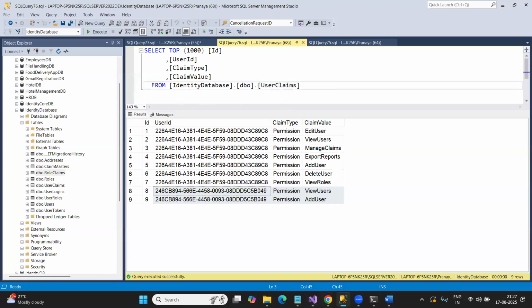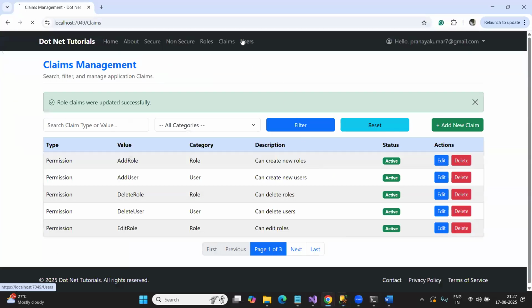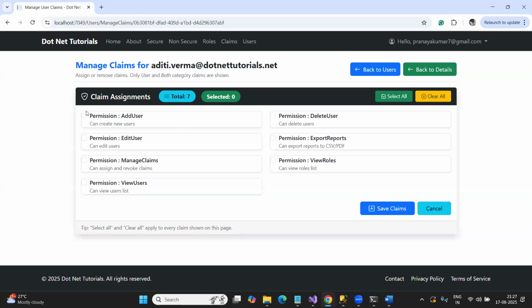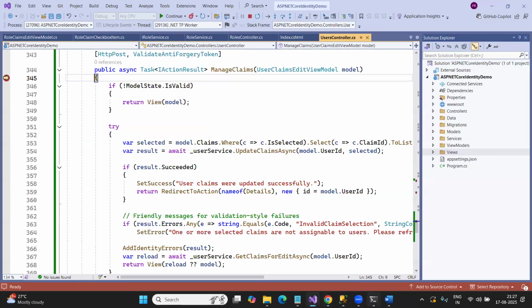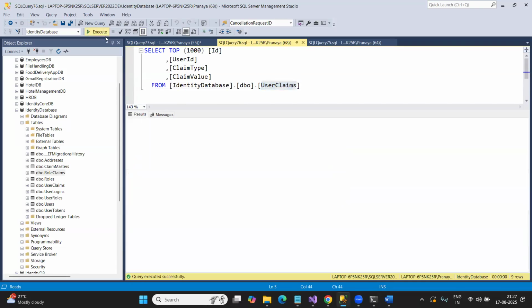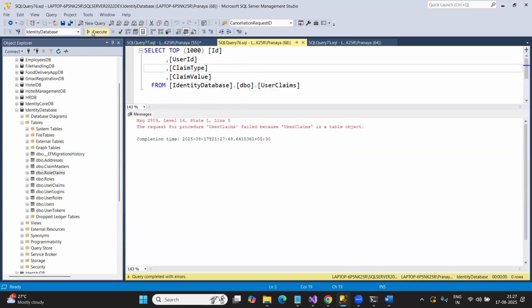We have also discussed the user claims. Basically, for any particular user, if you want to manage the claims, once you manage the claims, that information is going to be stored in the database. So in that case, which database table is it going to make use of? It is going to make use of this user claims table.